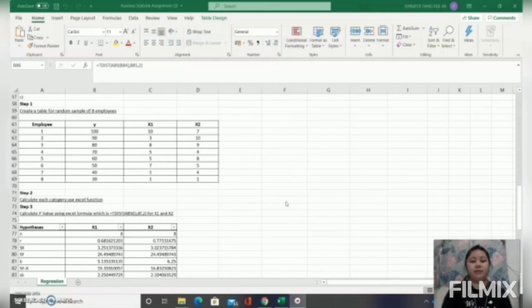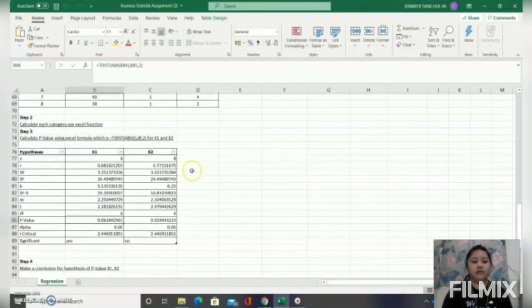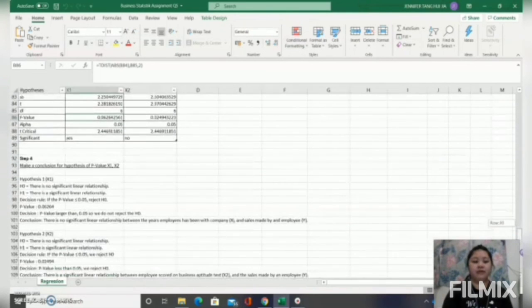So now I'm going to present question 5C. How I do question 5C is first, we need to create a table for a random sample of 8 employees. The next, we need to calculate each category using the Excel function. So this table shows how I calculate each category using the Excel function. For the next, we need to calculate p-value using the Excel formula, which is the TDIST formula. After we find out the p-value for S1, S2, we need to make a conclusion.